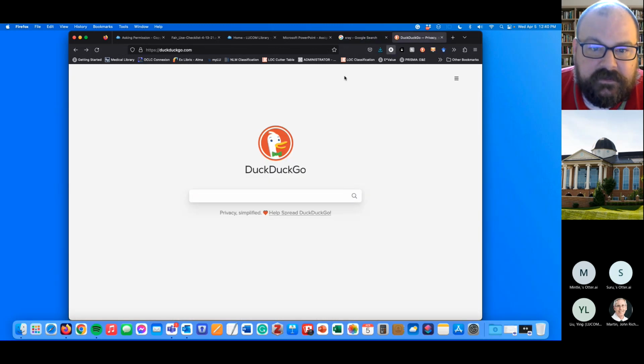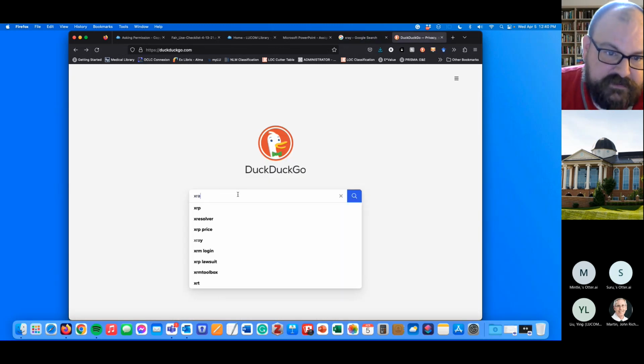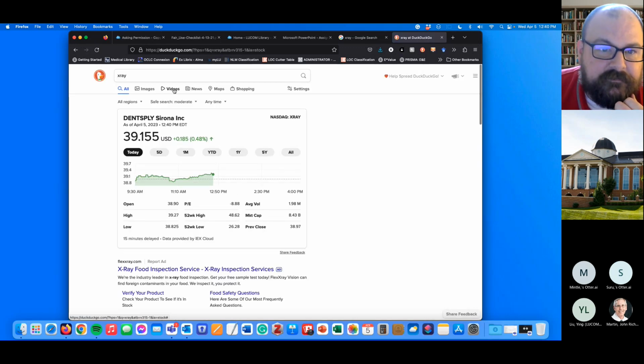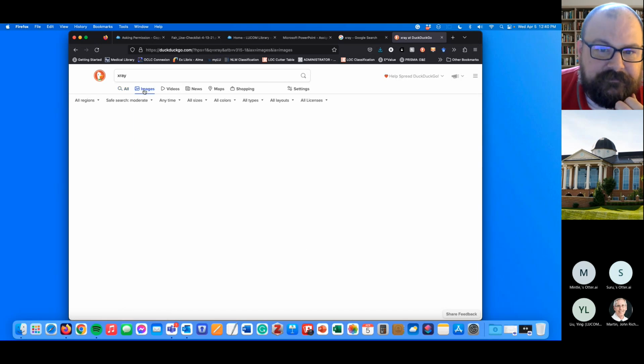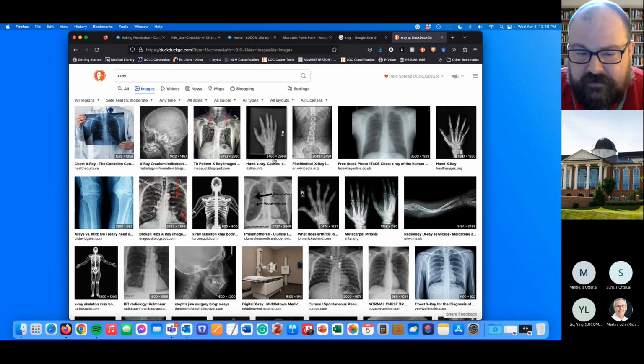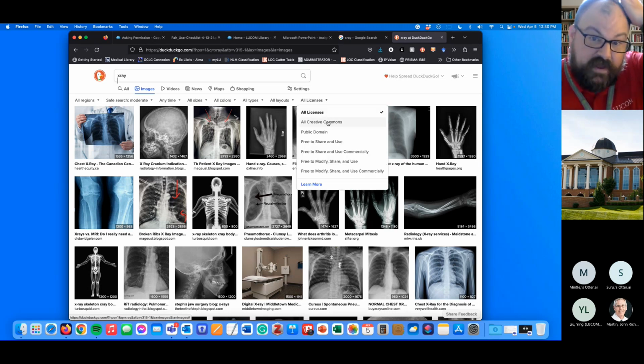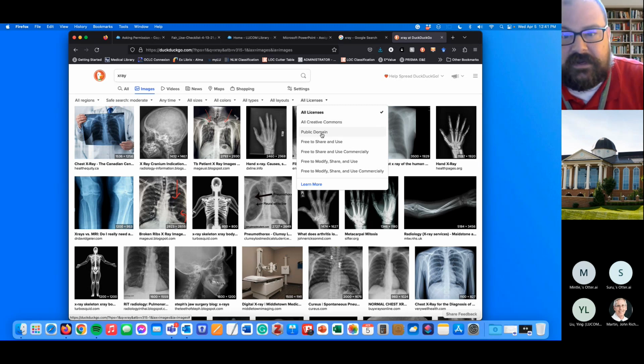It works very similar in DuckDuckGo. So if I do X-ray, it's going to pull up everything, but if I go up here to my categories and I go to images, again, different algorithms, just another search engine, pulling X-rays from the entire web. But if I go to settings, it's underneath settings. It's all licenses. I can look for Creative Commons images, which again, we can make attribution, public domain, which are those things that have existed from the life of the creator plus 70 years. They're no longer covered by copyright.